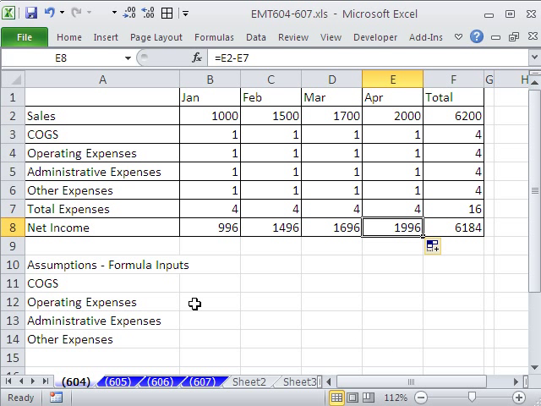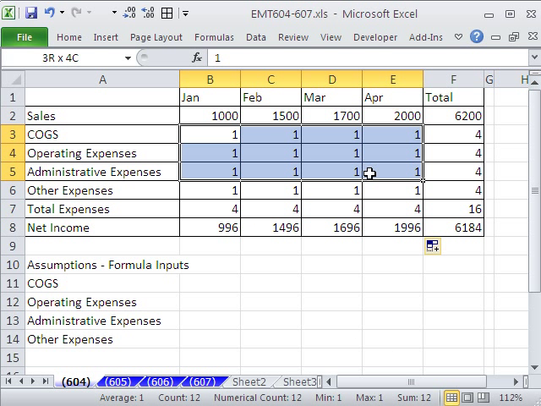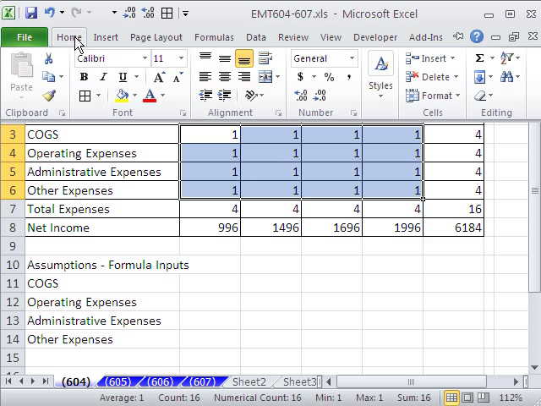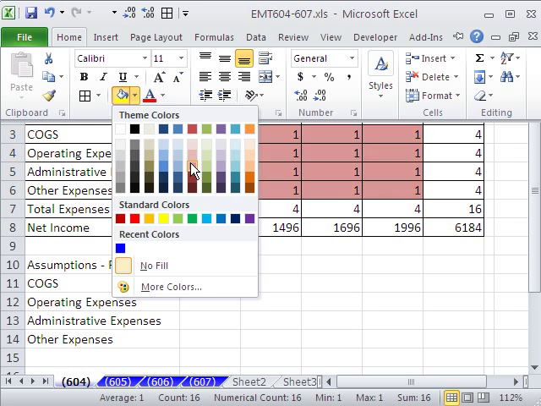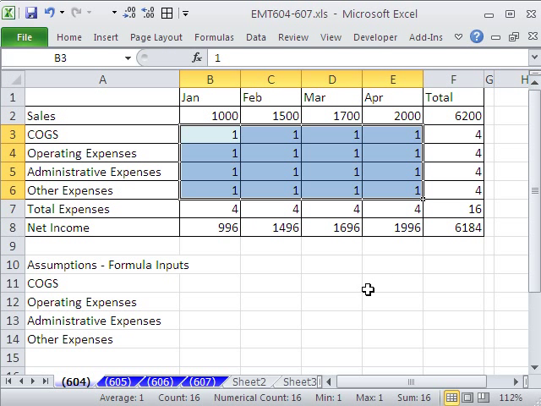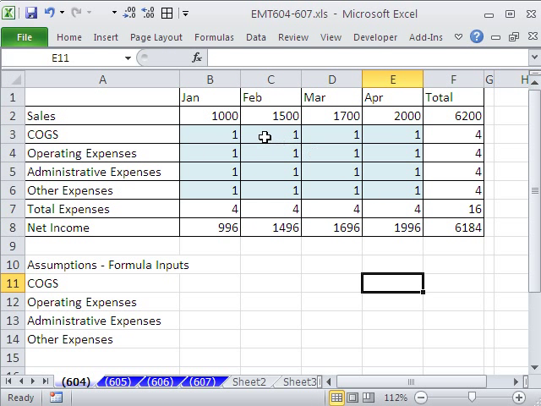Now I want to come down here and I'm going to actually highlight all the dummy data. Those are just ones. I'm going to add a different color here just for the time being, maybe like a light blue or something, because that's really the main interest of this video: we're going to see how to do mixed cell references.